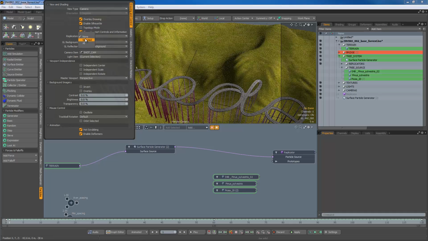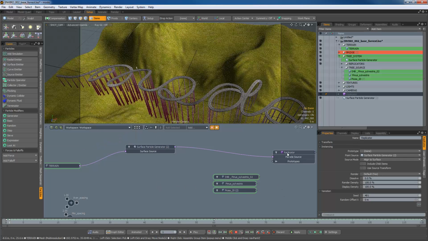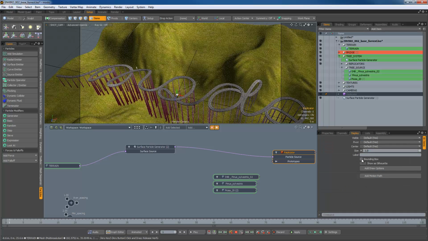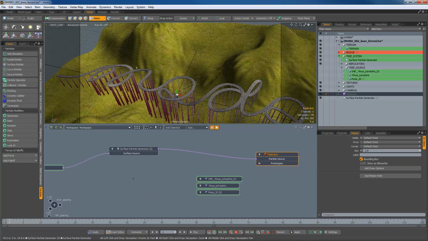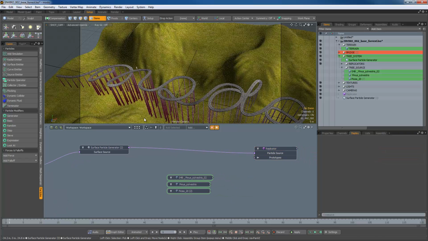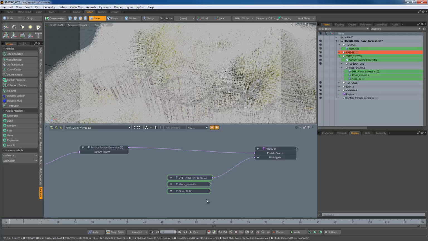And if you do want to see certain types of replicas, but not all, you can always go to a replicator itself, and under the Display tab, I can choose a bounding box as my display type. This will make sure that for this particular replicator item, the instances or the replicas won't be displayed in the OpenGL viewport. Cool. So now, knowing that I won't crash this, I can connect my prototypes right into the system.